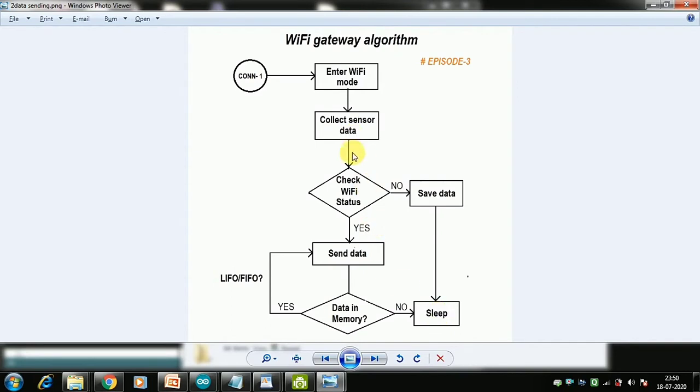But if the Wi-Fi is not up and the controller goes to sleep directly without saving data into some non-volatile memory like EEPROM or SPIFFS, all the data that is in RAM variables is lost. So when the device wakes up next time, there is no past record, and this data is lost forever. That is where saving and retrieving data from EEPROM or SPIFFS becomes very important.